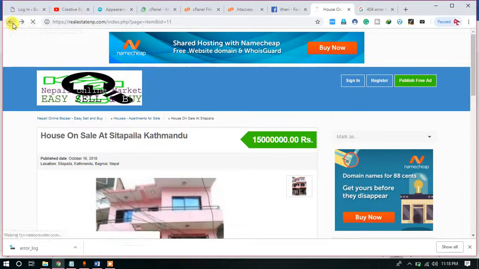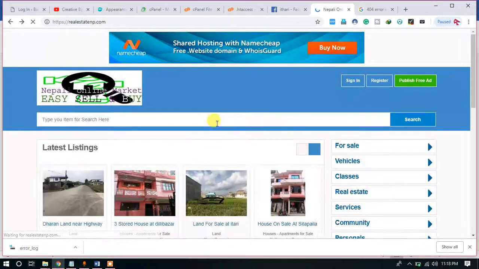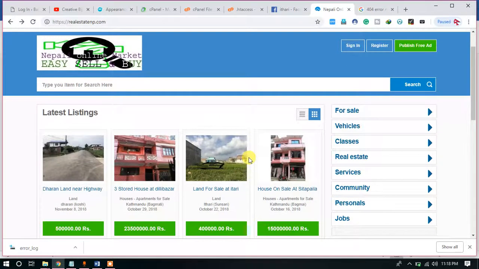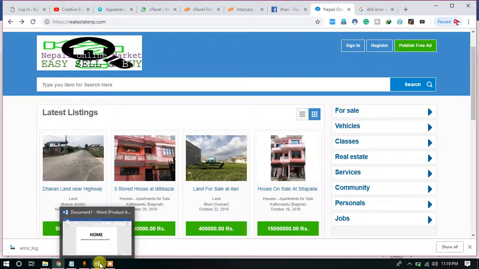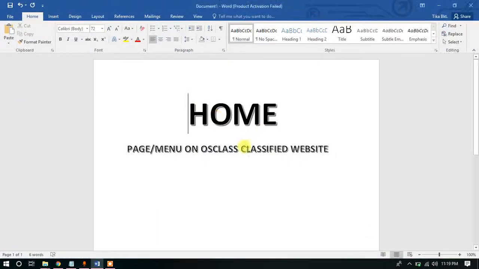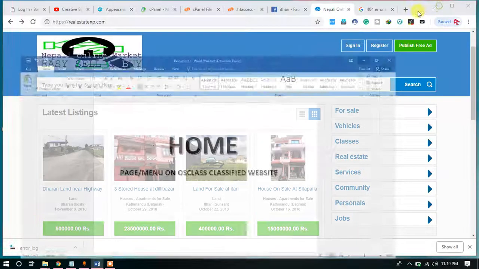So if there is a home button, then obviously it will be very easy for the user to get to the home page immediately, whatever page they are on, right? So let's start our topic without further delay. This is our subject, right?